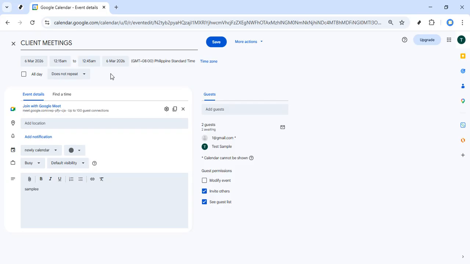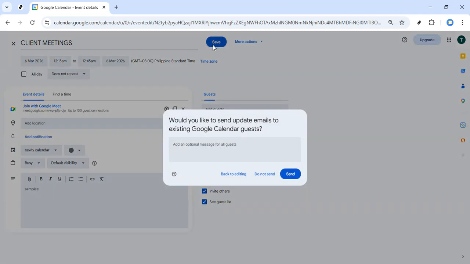Once you've set the new time, click Save. This is usually located at the top of the event page. Before you click it, double check everything: the new time, the date, and that you're editing the correct event. Saving will apply your changes and start the process of notifying your guests.